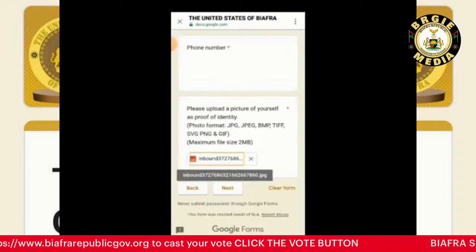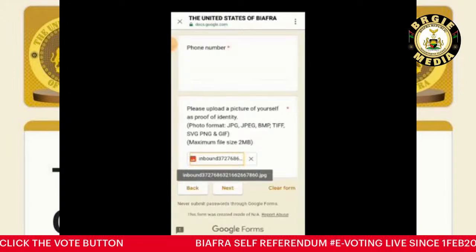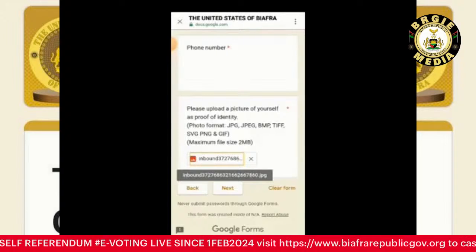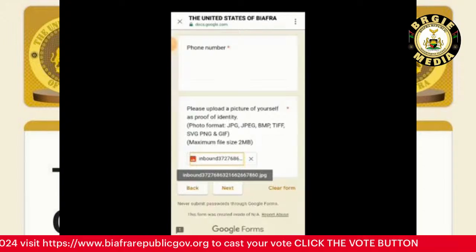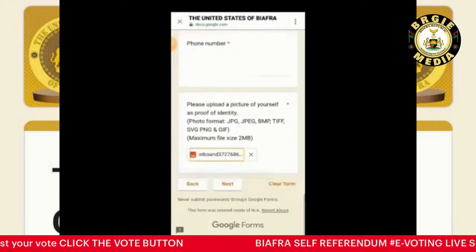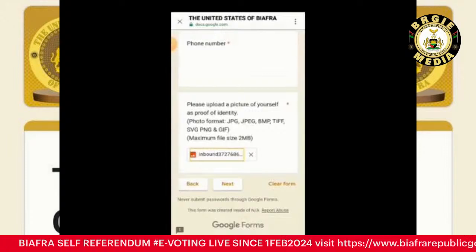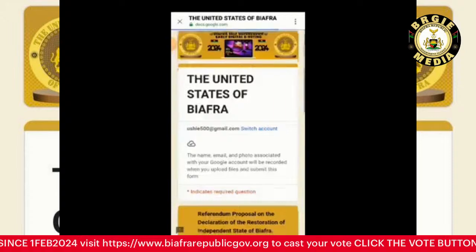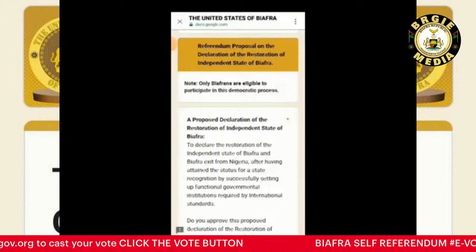Remember that the highest photo size that you can upload is just 2 megabytes. And you can see on the screen here we have JPEG, JPG, BMP, TIFF, and the rest of that. Those are the image types that you can upload here, else it won't work. After you've done this, you need to move to the next stage. To do that, click on the next button. It's going to load up for you, and once you click on the next button, it's going to take you to this wonderful page here.